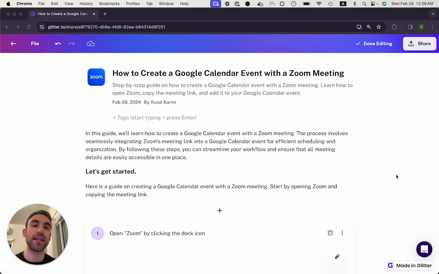Glitter AI is a tool that lets you take any process you do on the computer, no matter on which application, and turn it into a step-by-step guide in just a few clicks and by talking out loud. So the final result of it looks like what we're seeing right here. We have a guide on how to create a Google Calendar event and add the Zoom meeting into it.